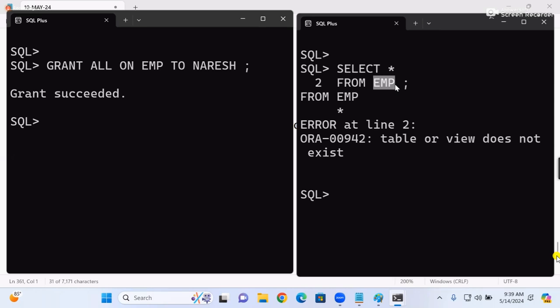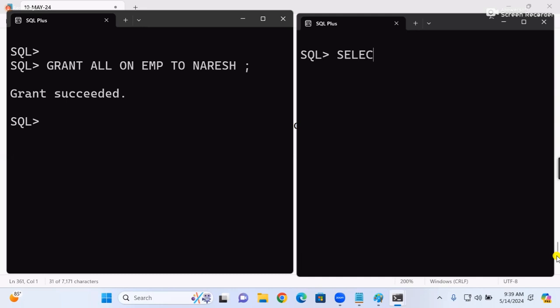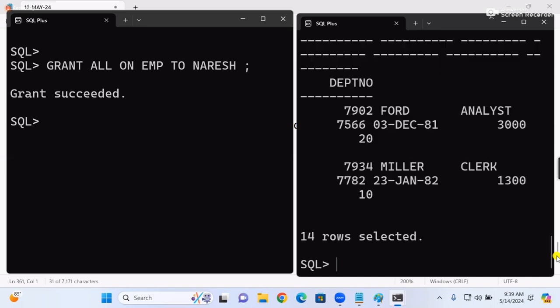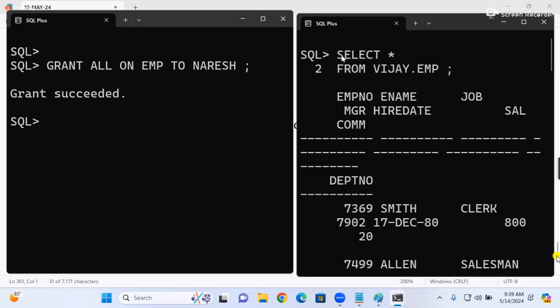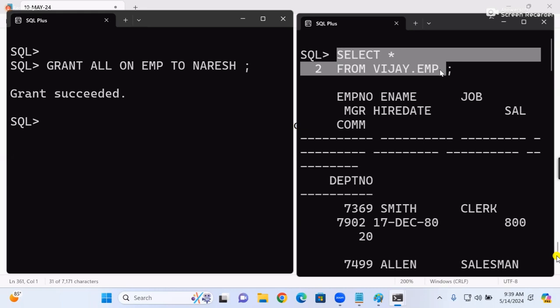So then how to access this table? You must access it like this: select star from Vijay.emp. Then you can access. How can we access? The table name should be prefixed by the owner name, because Naresh is not the owner of the EMP table. Who is the owner of the EMP table? Vijay is the owner of the EMP table. To access this table, the table name should be prefixed by the owner name.